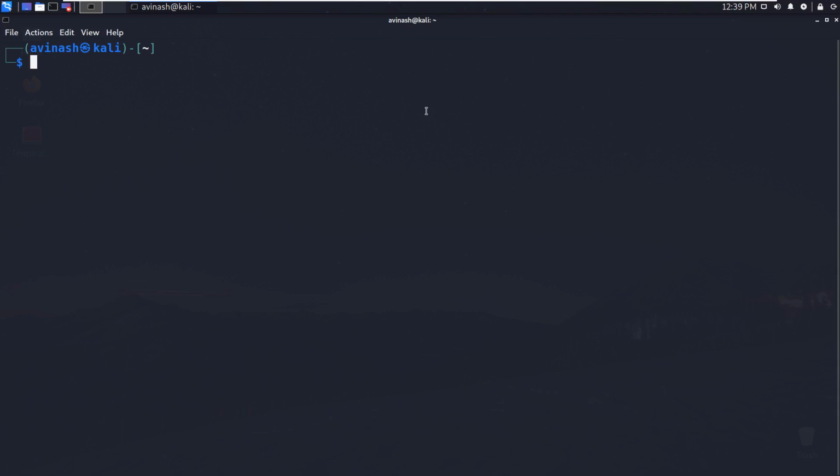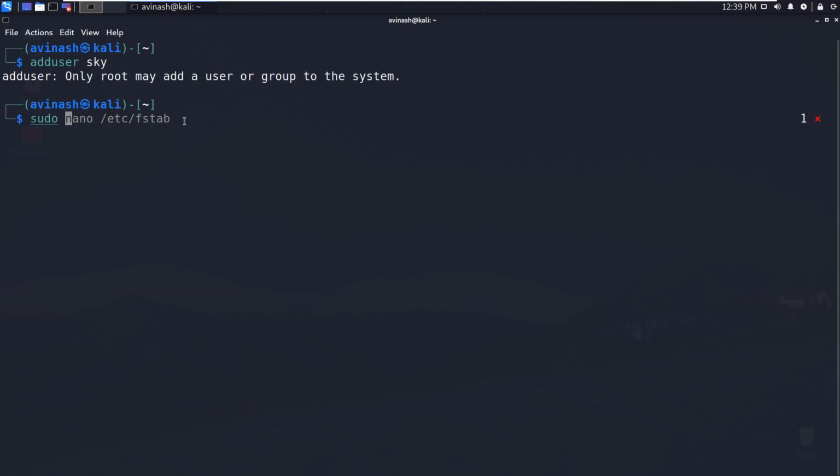Let's say you want to create a new user in the system. How do you do that? To create a new user in the system, you can just use the command adduser followed by the name of the user which you would want to create. For example, Sky. Hit enter and it says that only root can add a user. So for that we will just put sudo in front of the same command and hit enter.